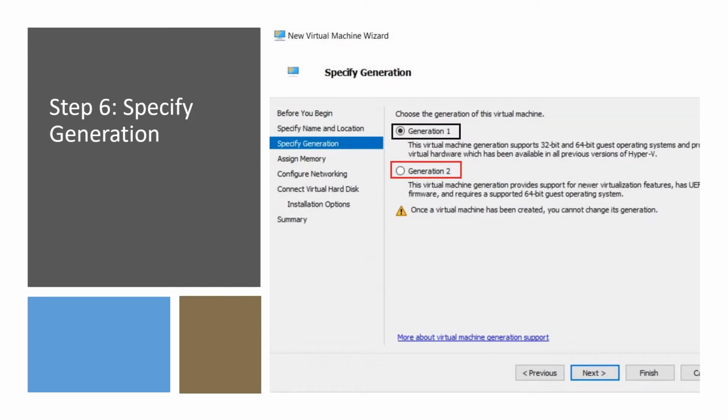Next, specify the generation. The choice between Generation 1 and 2 is dictated by the operating system that you want to install. Generation 1 VMs support 32 and 64-bit guest operating systems and BIOS-based architecture. They also provide functionality for earlier versions of Hyper-V. Gen 2 VMs support 64-bit Windows operating systems and the latest versions of Linux and FreeBSD operating systems. They also provide advanced virtualization features such as Secure Boot. Choose wisely though, because you can't change the VM generation configuration after you have finalized its creation.